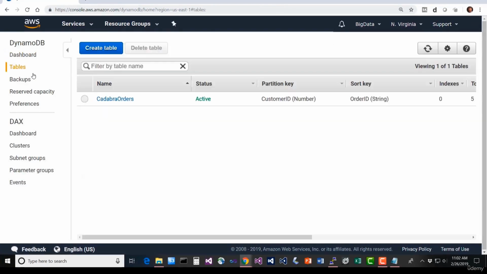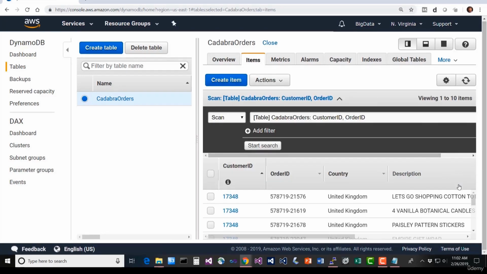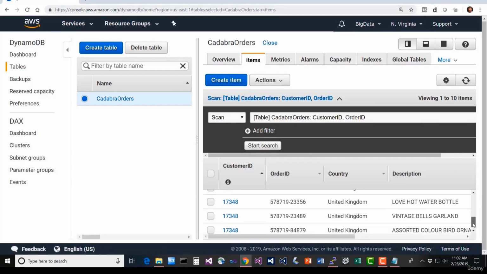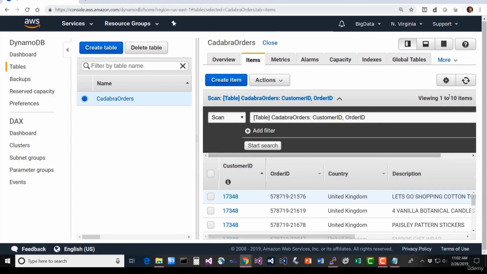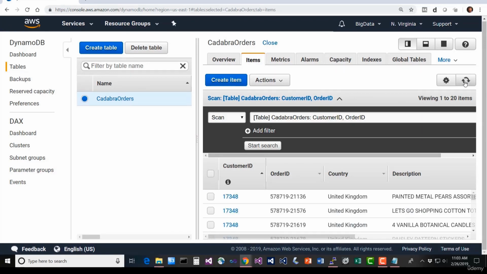Go to our tables, select Cadabra orders, and go to items. Looks like we have 10 in there so far, but after that Lambda function gets invoked, that should go up to 20 as soon as Kinesis Streams picks up those 10 new rows. So let's just sit here and refresh this until that changes to 20. And there we have it. We now have 20 items. So cool, it worked. That's awesome.